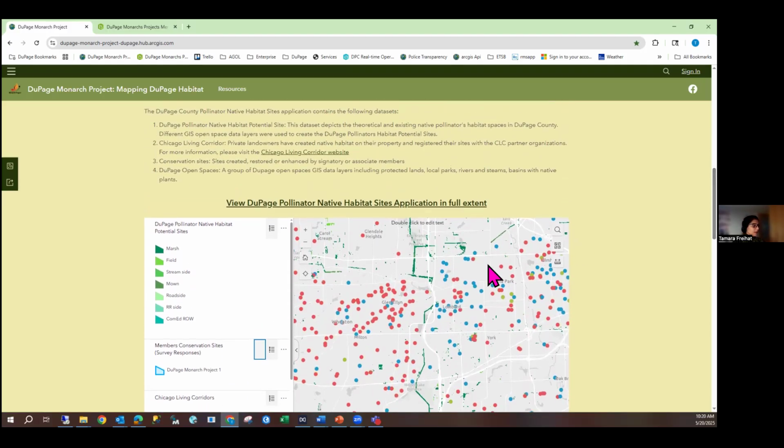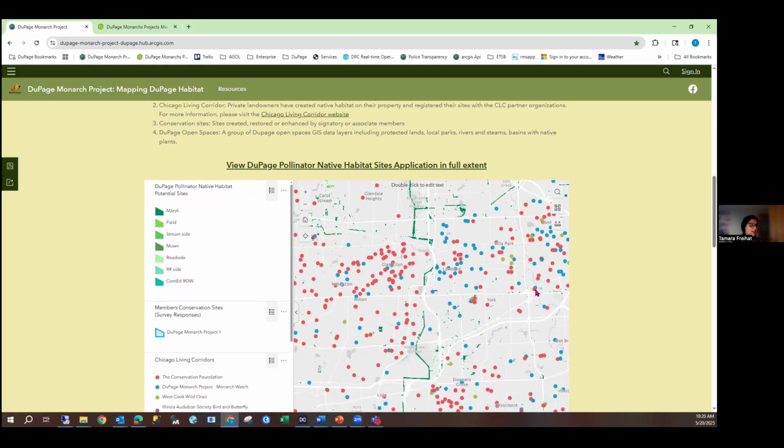The third data set is the Chicago Living Corridor. This is private landowners who have created native habitat in their property, and they registered them with the Chicago Living Corridors. These are the points in blue and red and green. If you click on one of these points, it will show you some information. For example, which organization this project was submitted to, the date of registration, and the city.